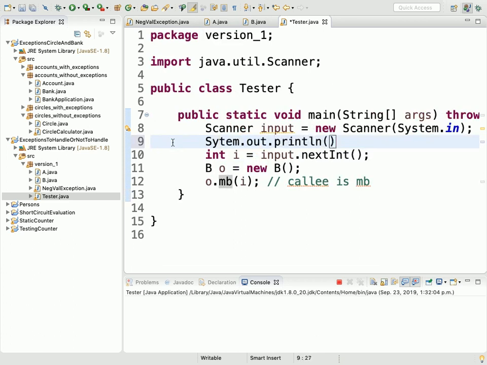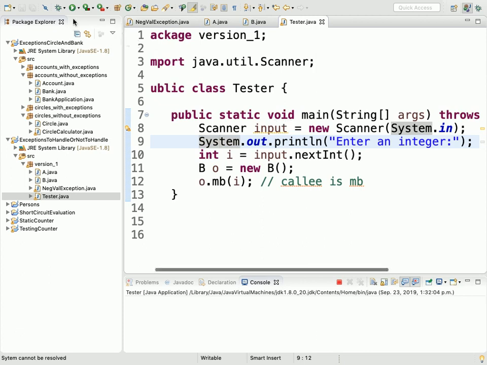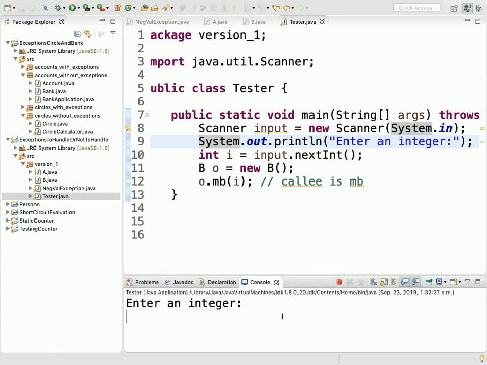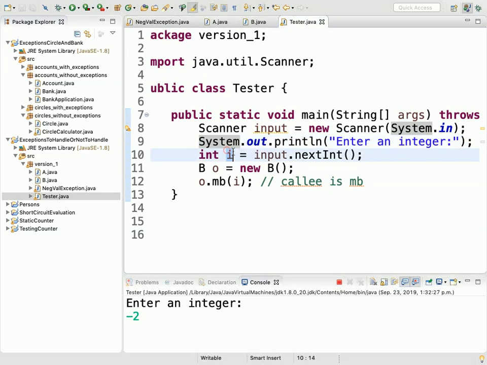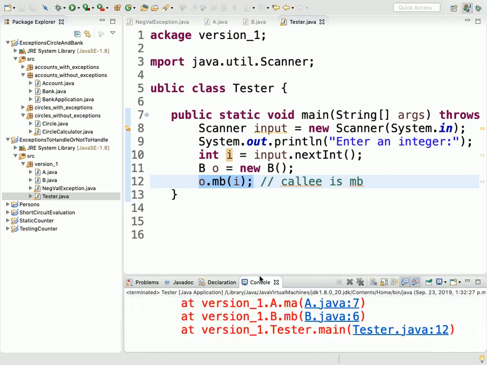System.out.println, I say enter an integer. Okay, that's good. So now let me run it. Enter integer. If I simply say -2, for example, that's negative. So now I would expect -2 is going to trigger a negative value exception eventually, right? So now if I simply hit enter, you can see that over here.